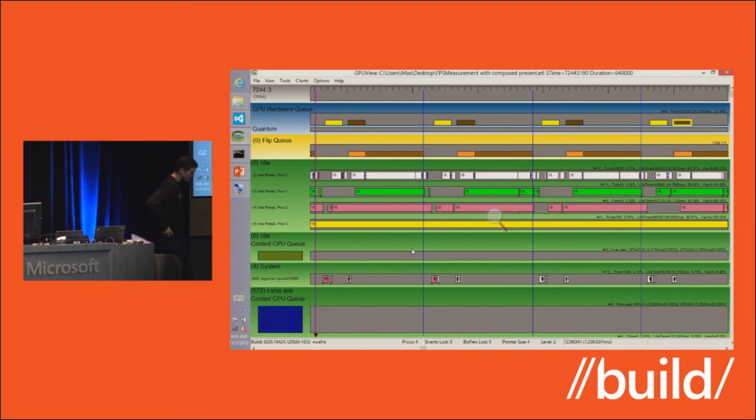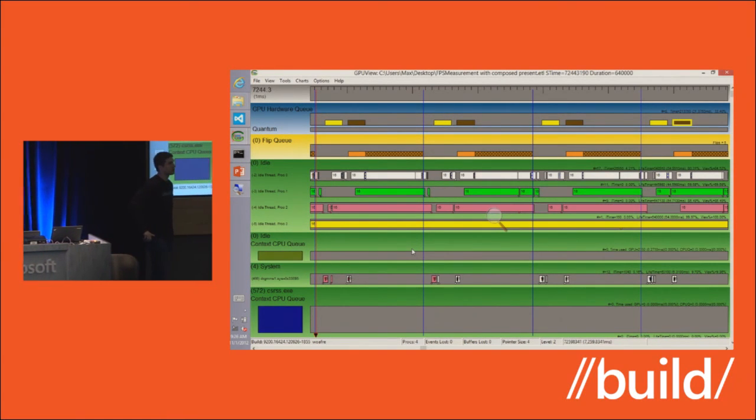In terms of input processing, I don't know the ETW trace providers for those, but the input stack also has ETW tracing, and you can turn those on and watch input events happen on the same timeline. Okay. Yeah, thanks.